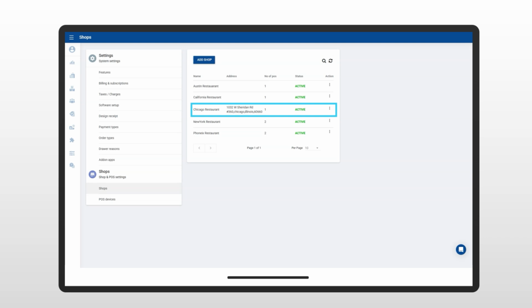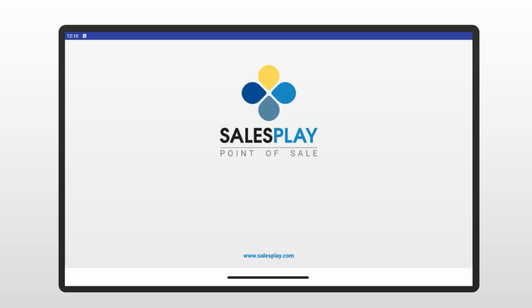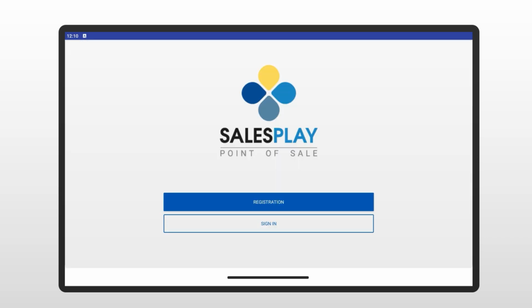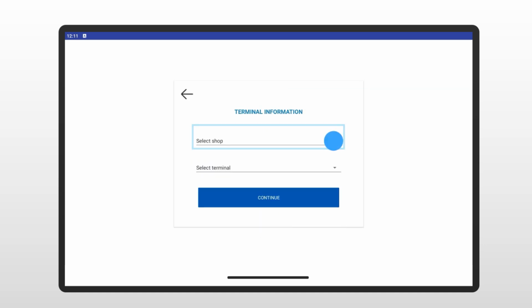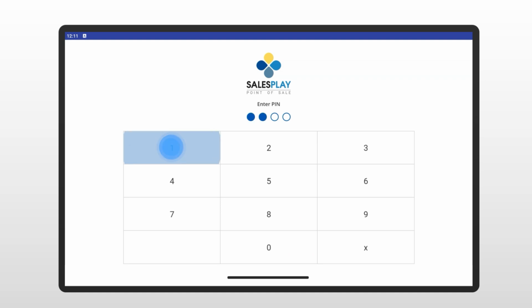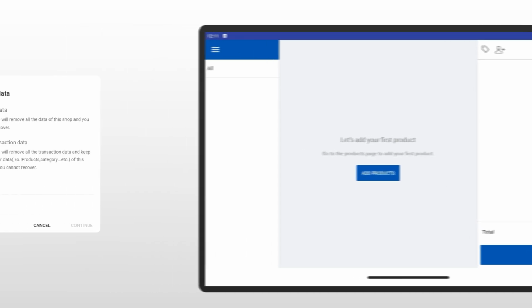Let's see how to set up a new POS device for your shop in SalesPlay POS. Once you've created a new shop in the back office, it's time to set up the POS app for that location. Take your new POS device, tablet, or mobile phone. Open the app and tap on Sign In. Use the same email and back office password you used when registering. After signing in, select the newly created shop to link the device to your back office. That's it. Your POS device is now ready to use at your new shop.